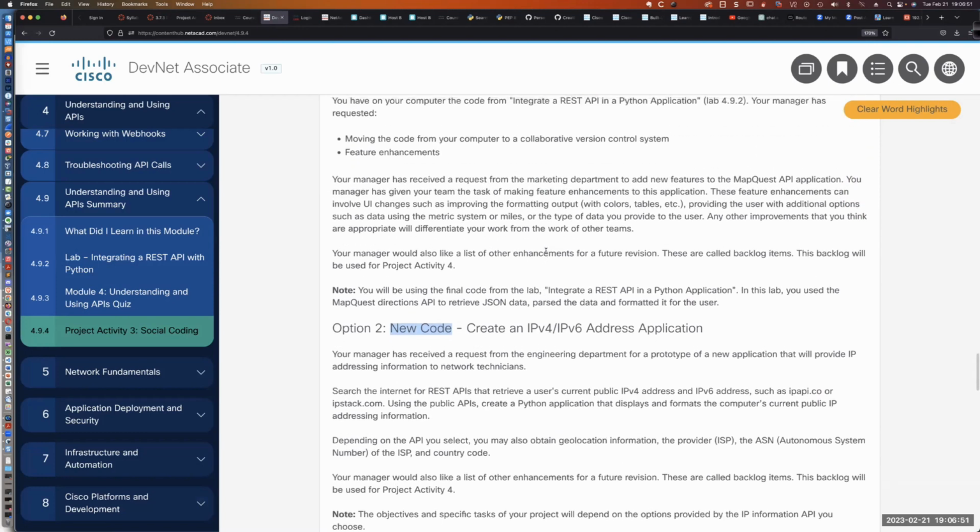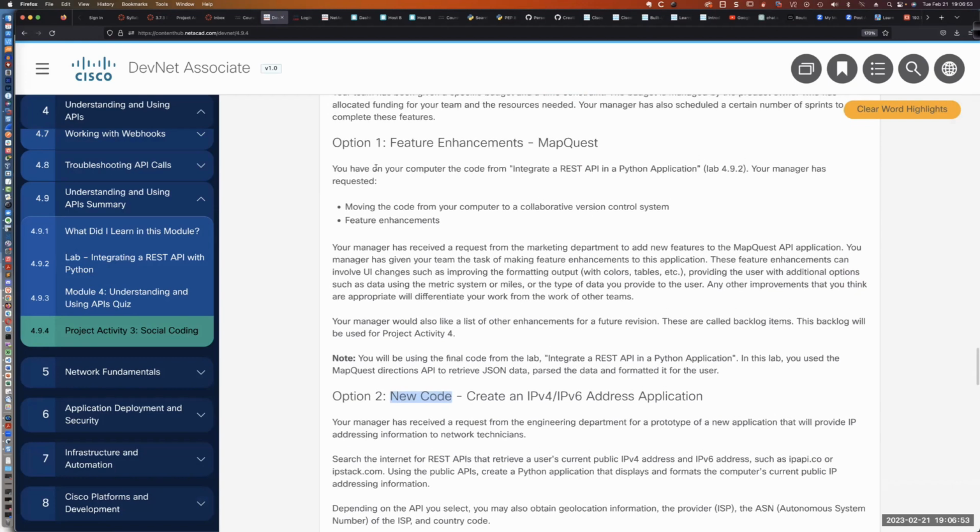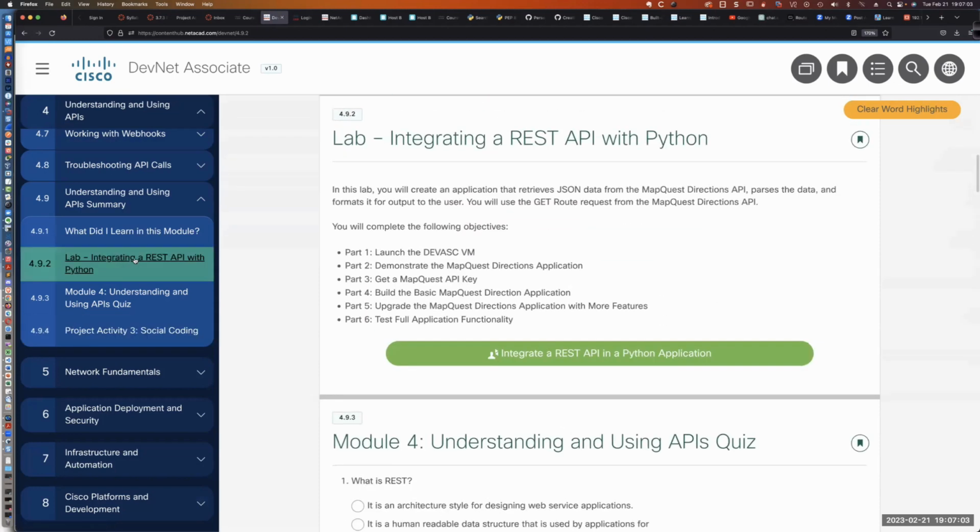application. Now, the overwhelming majority of students will go with option 1 because, again, there'll be a video that shows you step by step everything that you need to do to complete Lab 492. And 492 is you're using the MapQuest API, right? So you kind of already are familiar with that and you don't have to come up with something new. But again, those are the 2 options for 494.